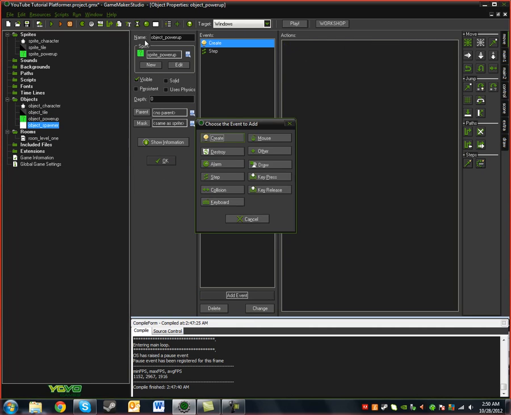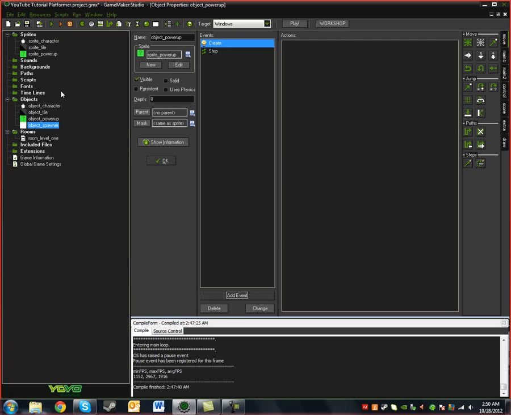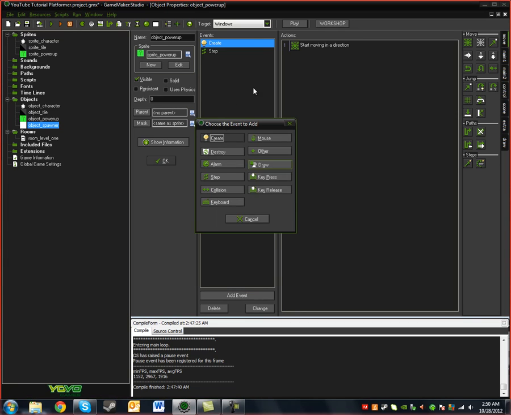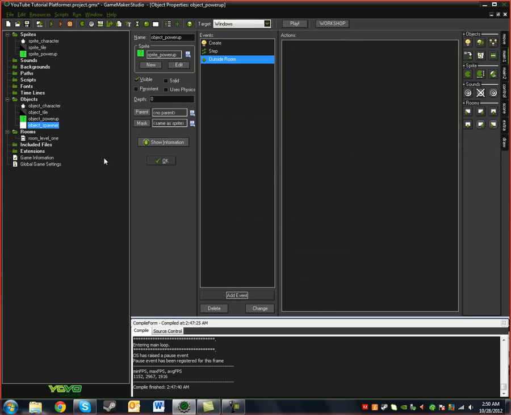So let's add a create event, and we're just going to have it randomly move. If you select more than one direction and move fixed, it randomly picks one to go from. So we're going to have it randomly move in one of these directions, at a speed of like 3, slow enough for you to catch it. And we're going to add an event, other outside room, and if it leaves and you don't catch it, just destroy it. All right, so let's go ahead and try that and make sure it works.